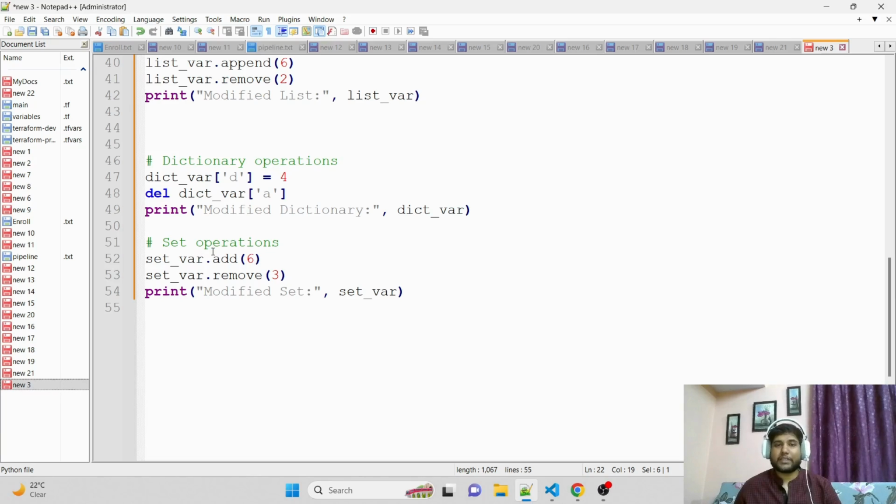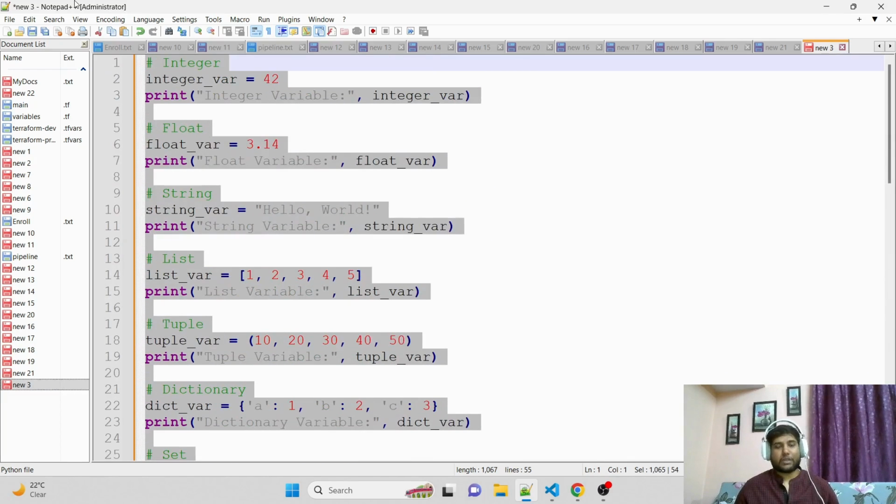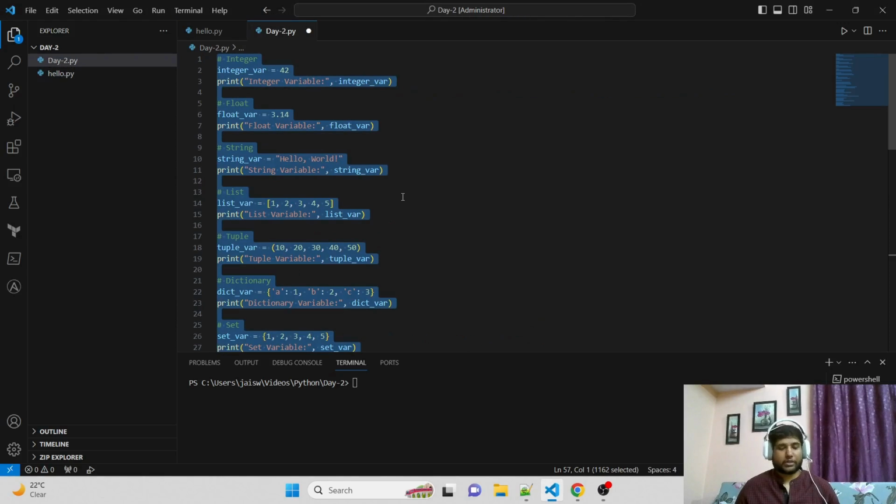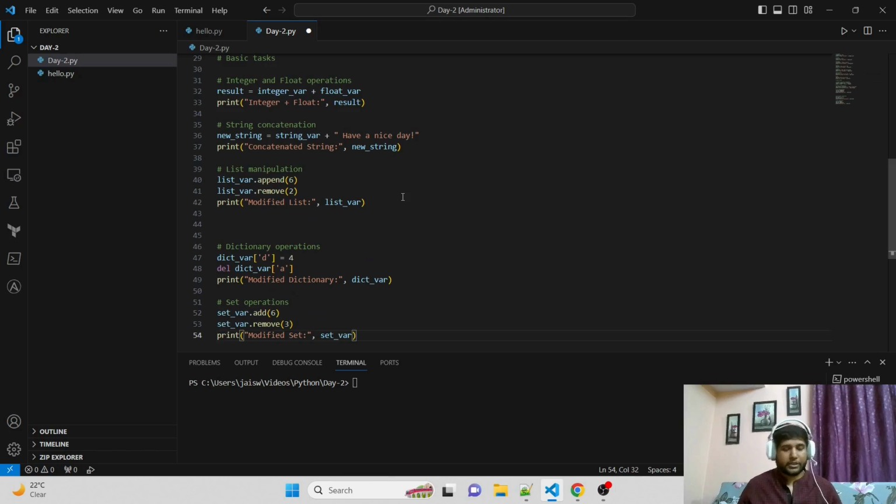Then we are working with set. Inside the set we are adding a new value, which is 6, using the command add. This will work with set. Then we can remove also using the command dot remove. These are predefined functions within Python, and we are printing it. Okay, so I will just copy the whole thing, paste it here, save this, and let me execute python day-2.py. Let me see if it is correct.